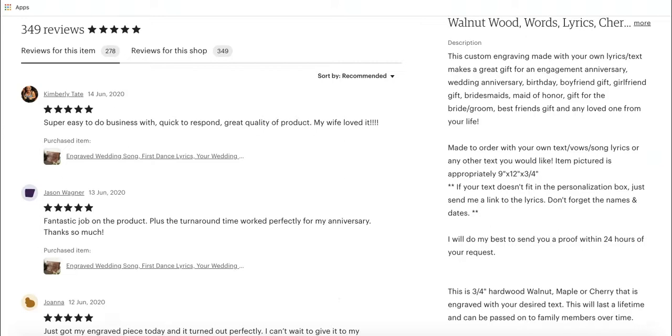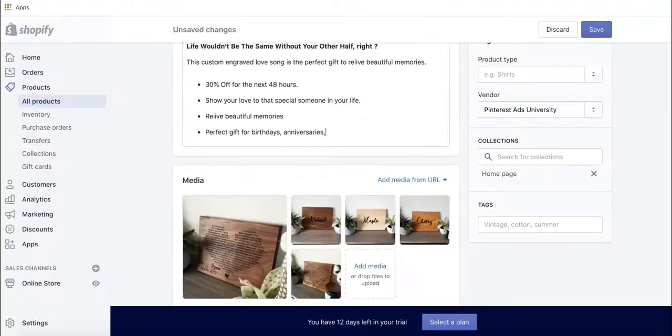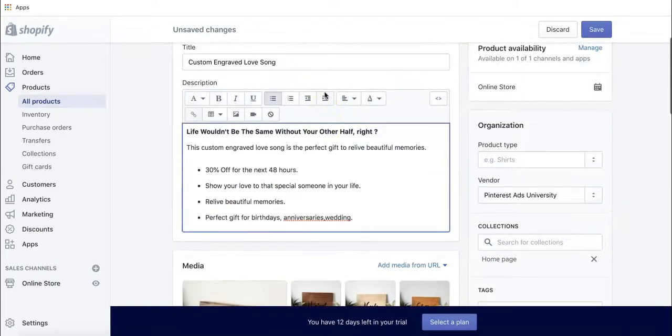And what else did they say here? Series, wedding. All right, so life wouldn't be the same without your other half, right? This is the perfect gift. Or maybe the perfect occasion. The perfect gift to relive beautiful memories. Show your love to a special someone in your life. Relive beautiful memories. Perfect gift for birthdays. See what I'm doing here?